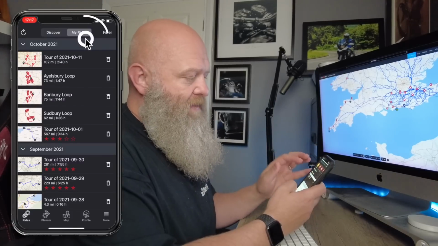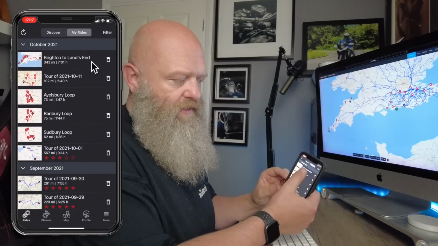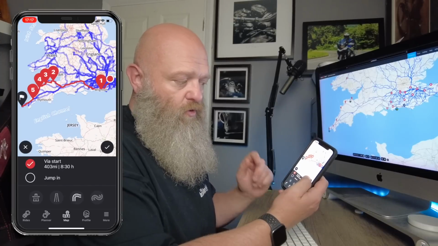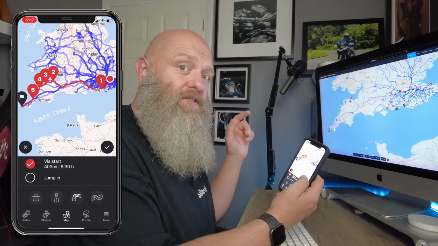So if we open up the app, tap on My Rides, and there it is, Brighton to Land's End. Hit start navigating. I'm going to go via start, so I want it to navigate me to the start, and off we go. Really is that easy, folks. There's lots of other little intricacies in there which we'll go into in later vids, but that will get you up and running. Pricing. How does the pricing work?